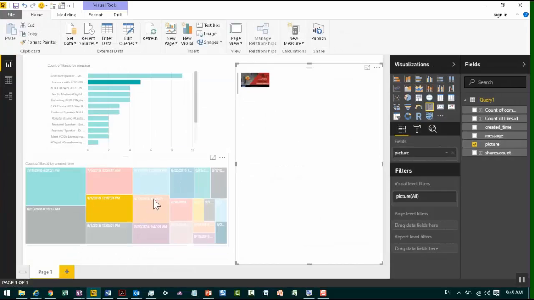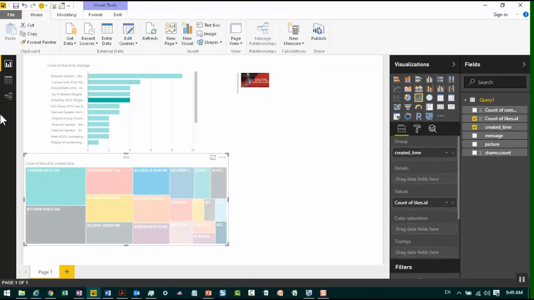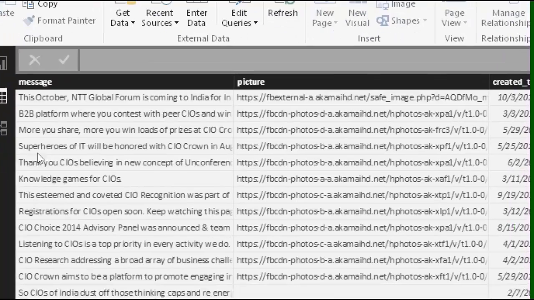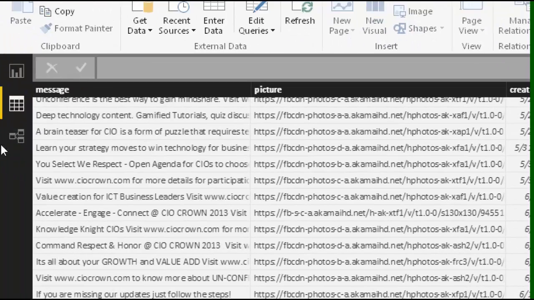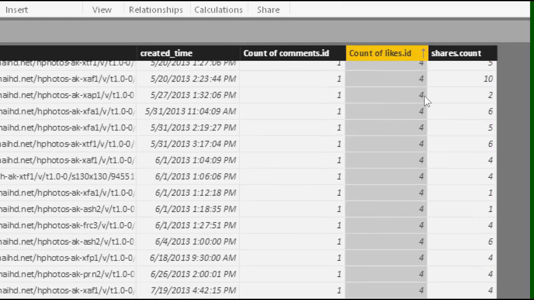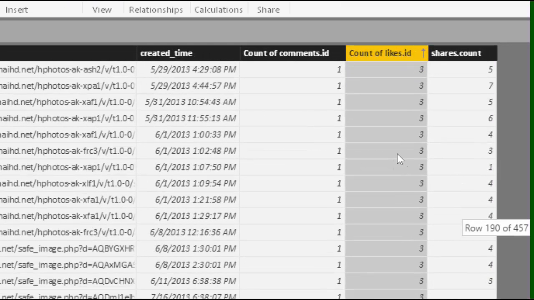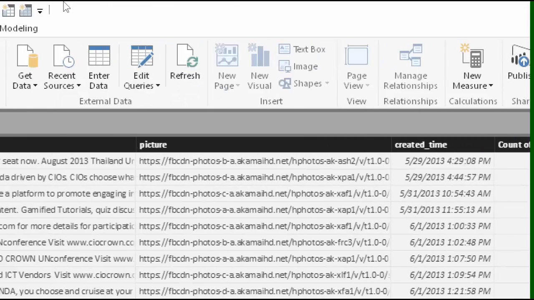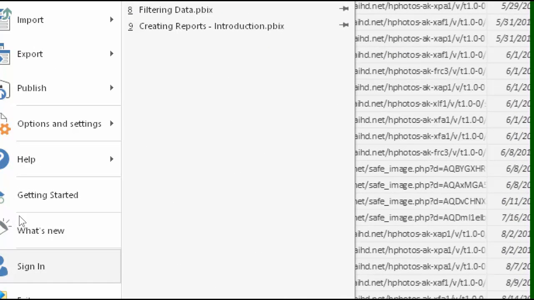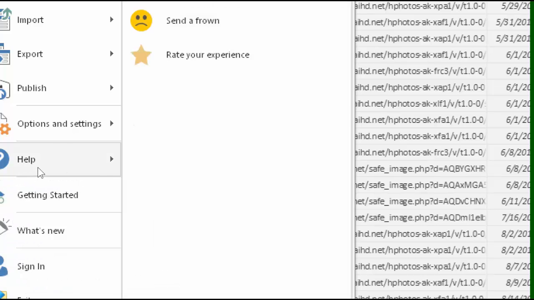See, this is the latest analysis I did of your data from the CIO Crown site. These are all your posts from Facebook. Along with that, I captured number of comments, number of likes, number of shares. The raw data came directly into what is called as Power BI. Power BI, which is, what is Power BI?